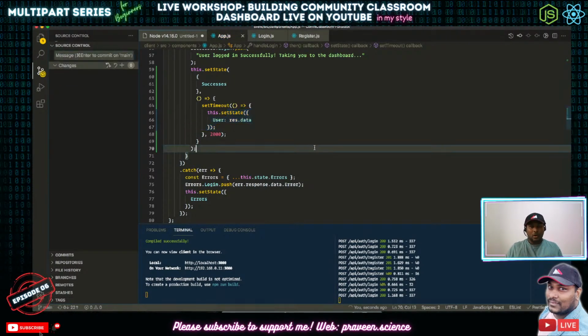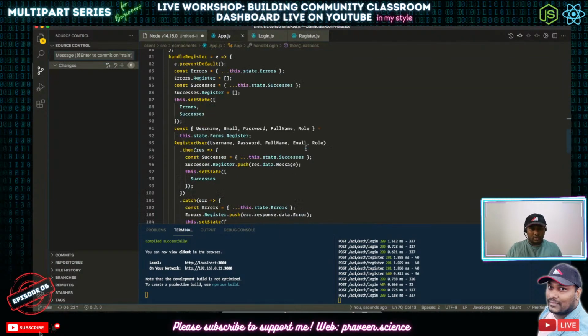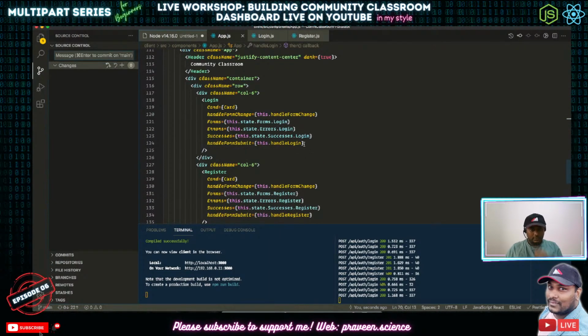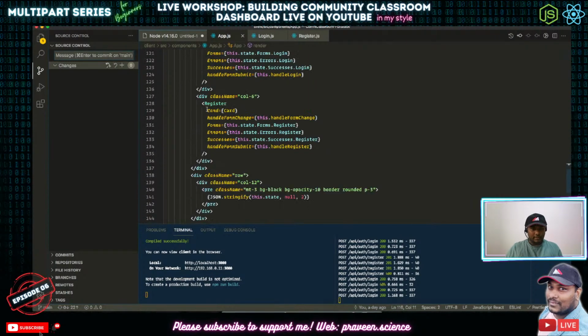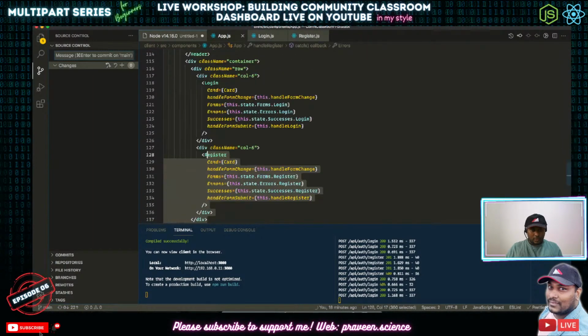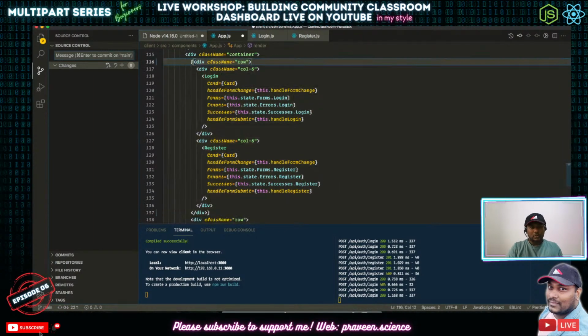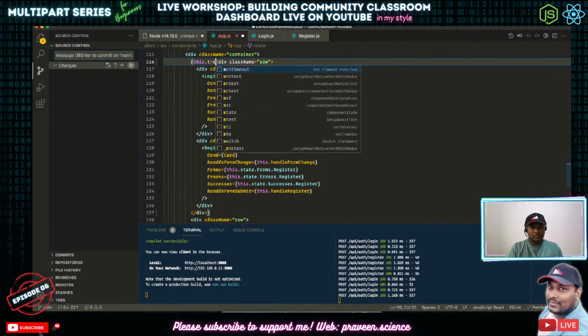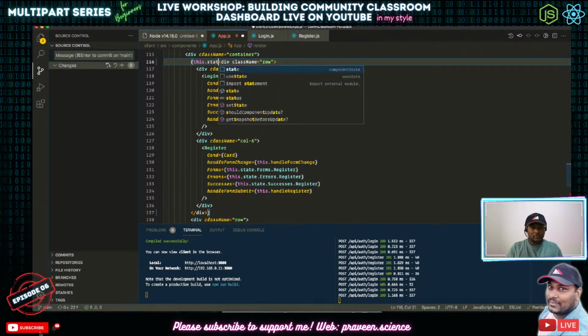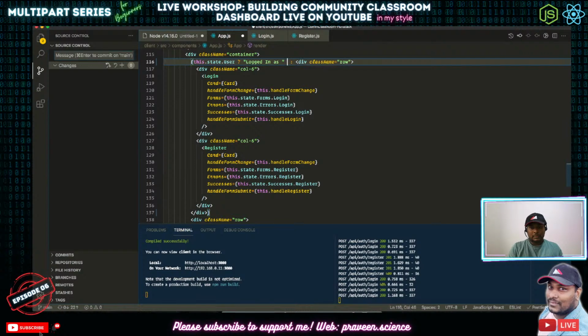Okay, cool. Now, how do we know that user needs to be logged in or logged out at this point, right? So here, this complete row is the login row, correct? So I'm going to put this whole thing: if this.state.user then logged in as whatever it is, else this one. So logged in as this.state.user, what would it be, full name? Okay, something like this we put.